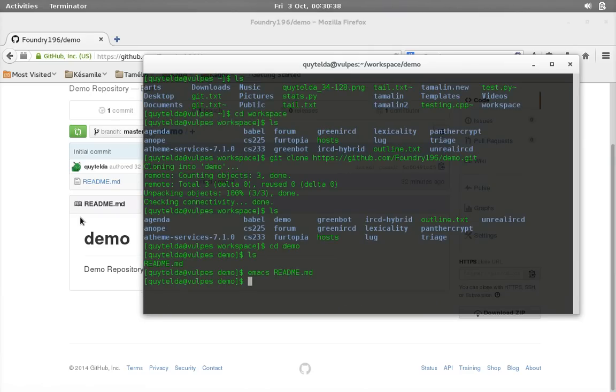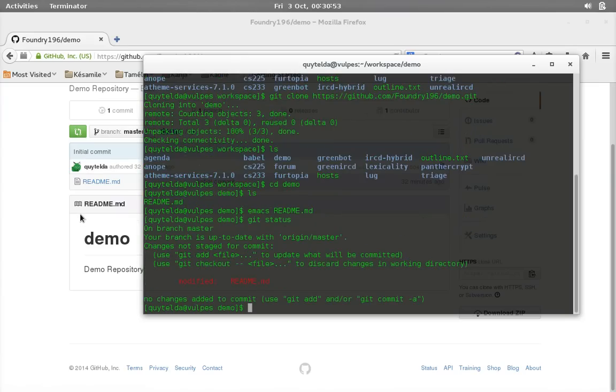Now that I've edited something, I can go ahead and see what changes I've made since the last commit, or since I last cloned the repository, by using the git status command. That'll give me some useful information about what's changed in the repository. So you can see it says changes not staged for commit, and then it lists down here modified readme.md. So it knows which file I've modified.